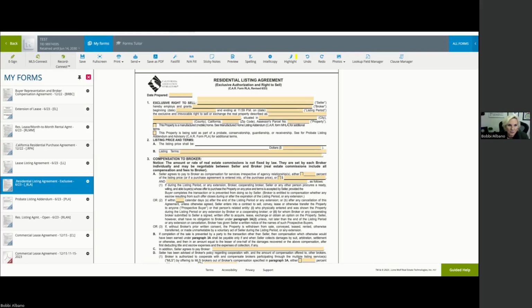So, by entering into this listing agreement, the seller is agreeing to compensate the broker as long as anyone procures a ready, willing, and able buyer during the listing period, the seller accepts the offer, and the transaction closes. It doesn't make any difference if the procuring cause is the broker, the seller, a cooperating broker, a neighbor, anyone else, or no one at all.